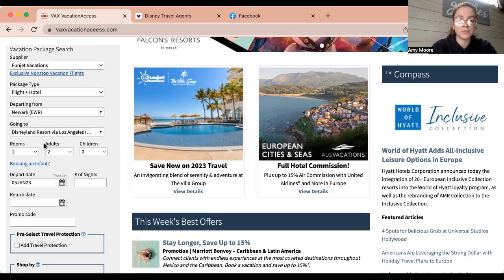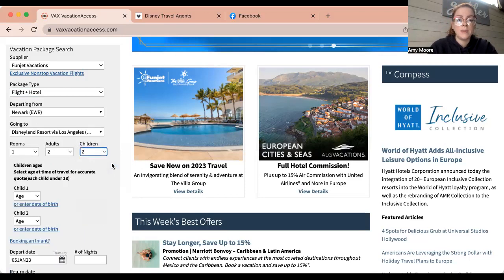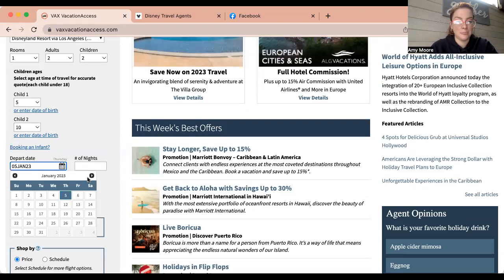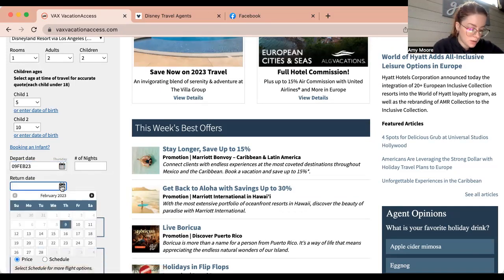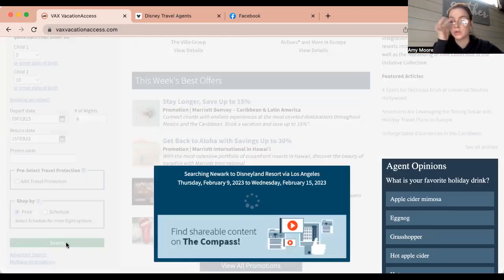This one here. We're going to do one room, 2 adults, and we'll do 2 children. Usually that's just the general population that go to Disney, but there are Disney loving adults, right? I actually went ahead and took a picture of what I wanted. So I'm doing February 9th to the 15th. We're just going to hit search.